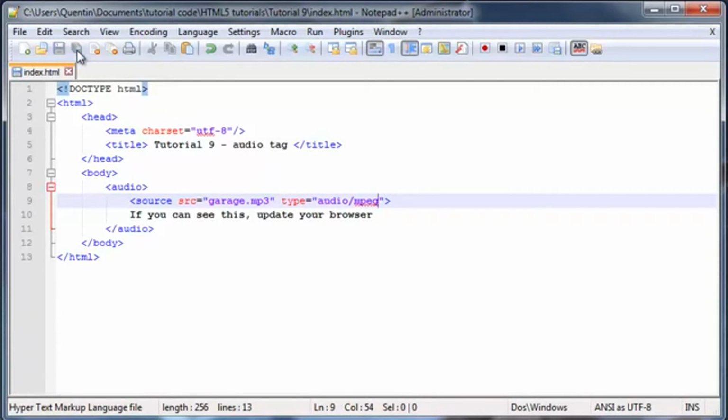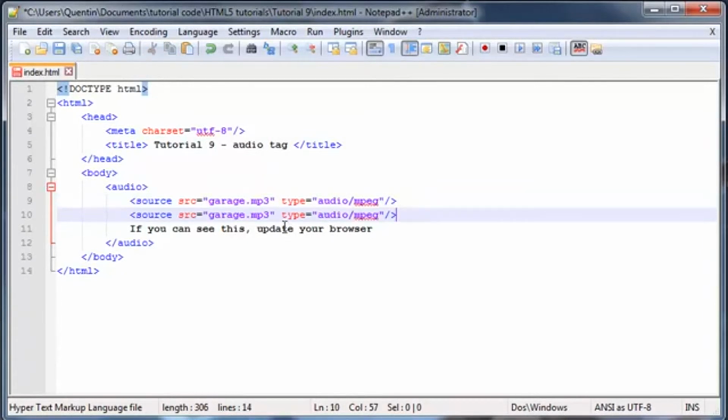Okay, so like I said, the reason why this is set up like this in a different tag, because it's a single tag so we can close that off, is because let's say you wanted to test this in a few browsers and you found out that maybe Opera or something does not support an MP3, then you can go ahead and put in another tag here with a file like OGG, which it does support.